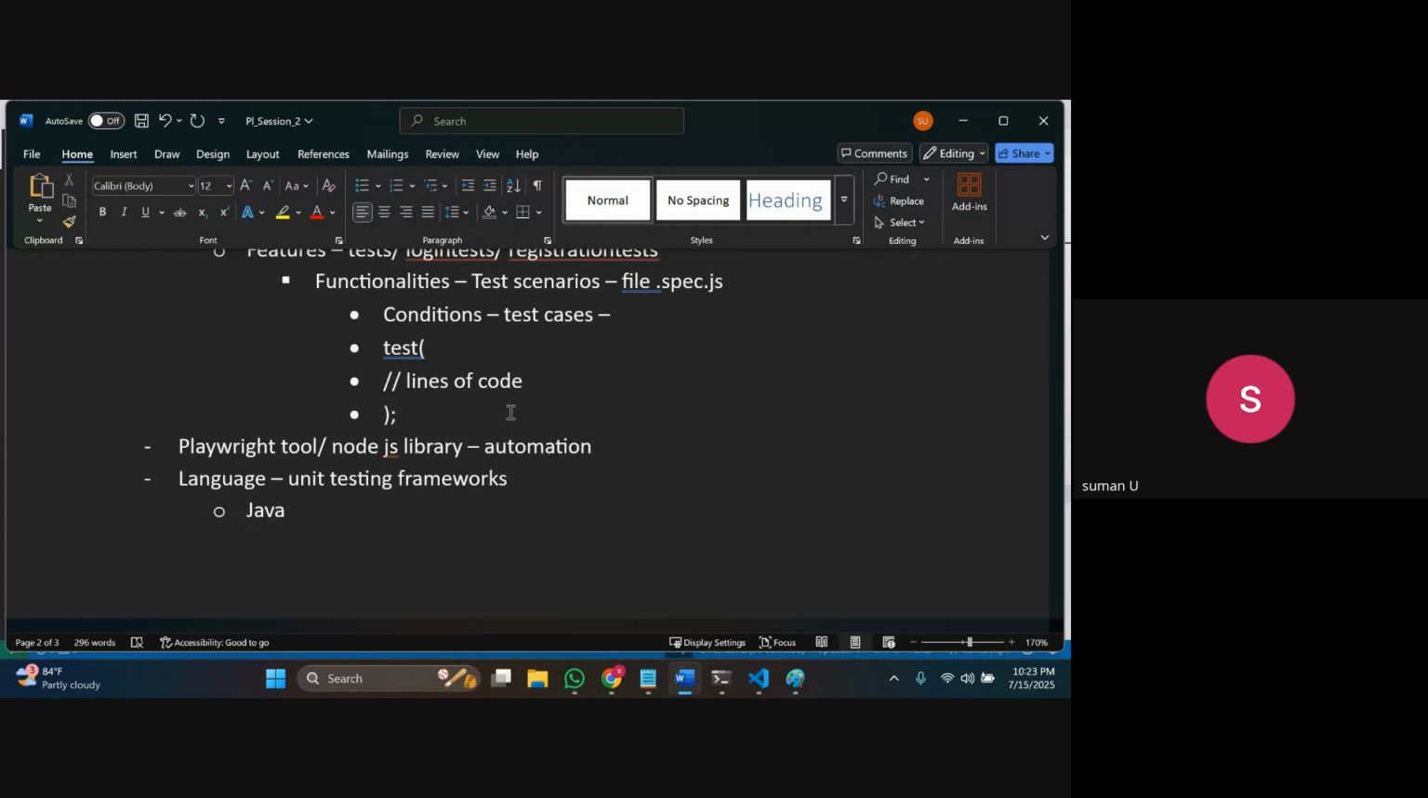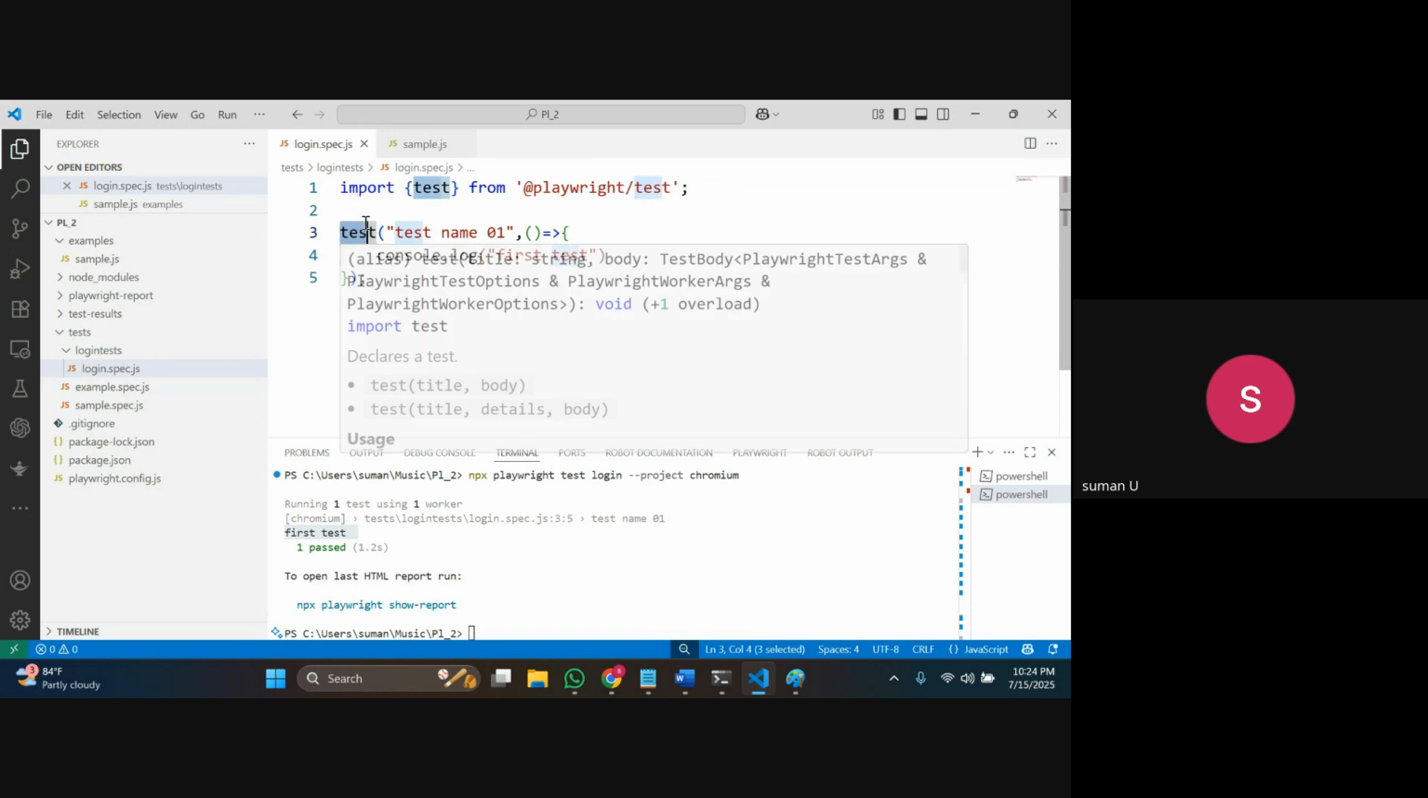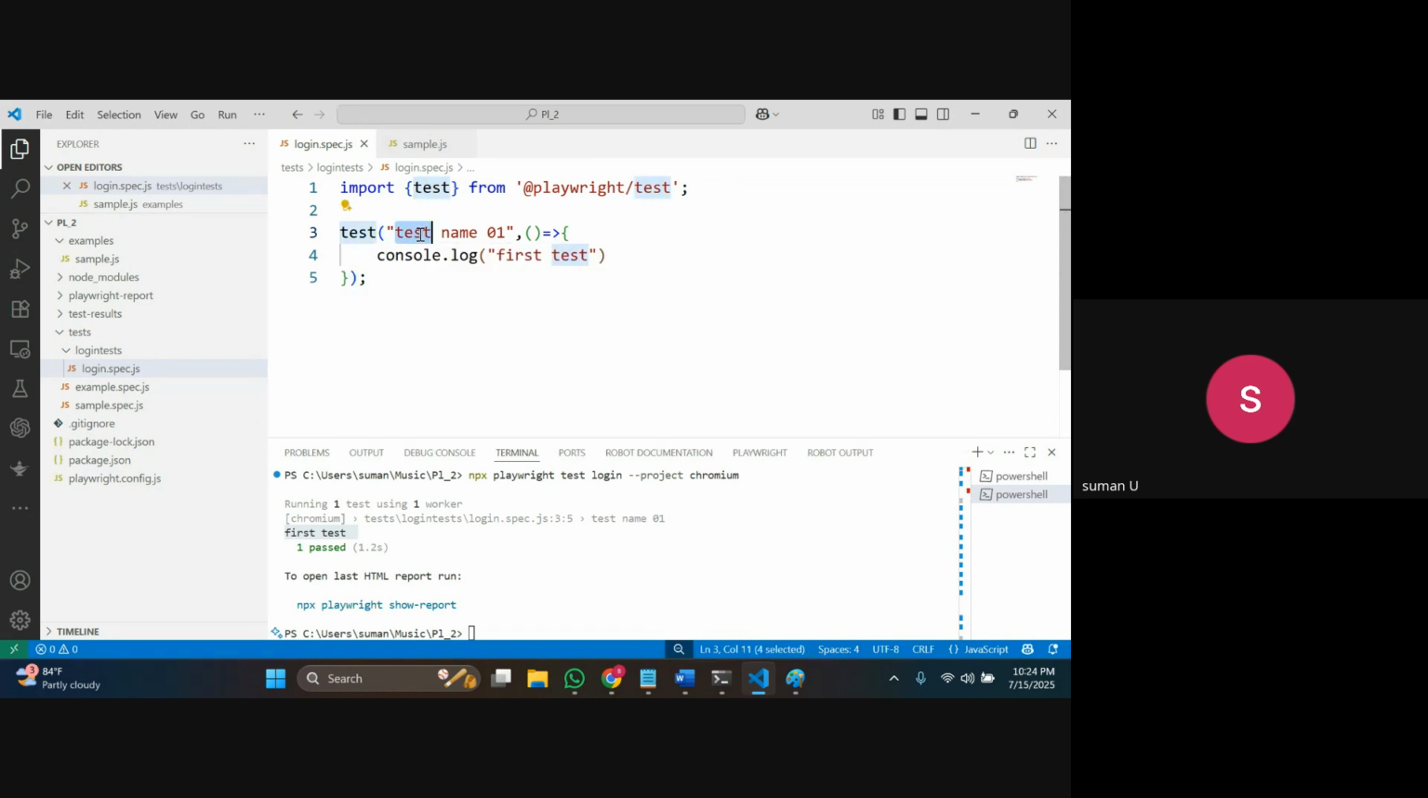Whenever you're going to write a test in JavaScript, you need to remember this import statement: import test from the Playwright/test module. And then you need to write a test. This test block will contain 2 parameters. One is the test name, and the second one is the function. This function is an anonymous function because it does not have a name. If you write any function without a name, that is called an anonymous function.